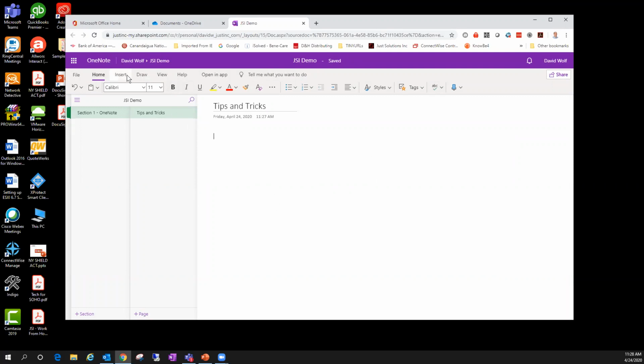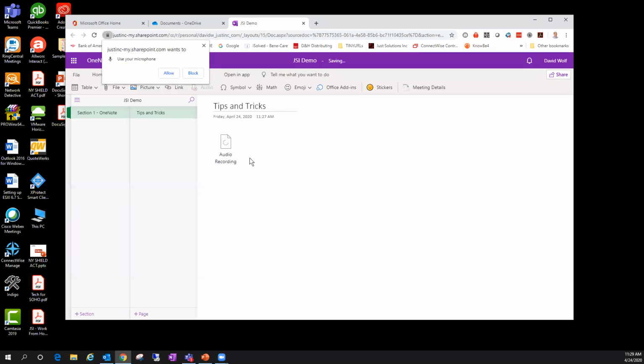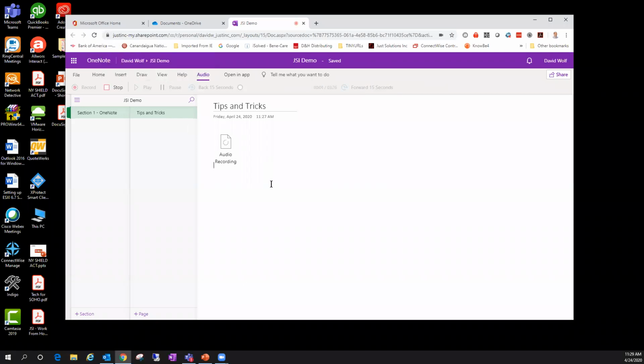If I want to, I can insert audio. And now it's going to be recording. It asked me to allow my microphone, and now it's recording me, and it's storing what I'm saying right this minute. You can see up here, it's got 7 seconds so far of me recording, saying I can do an audio recording. I can hit stop.